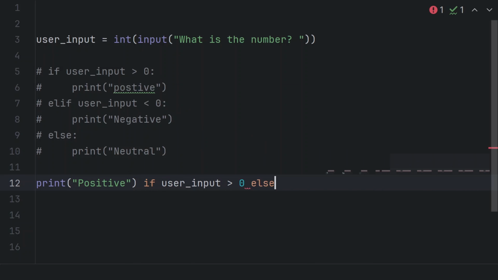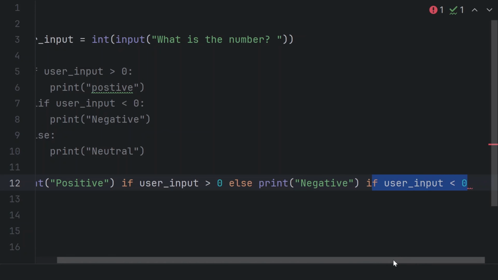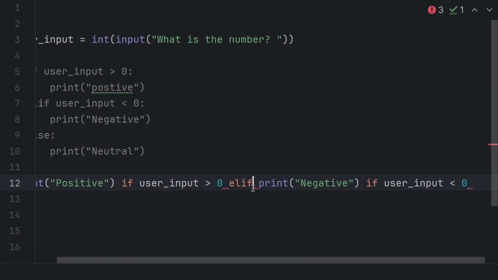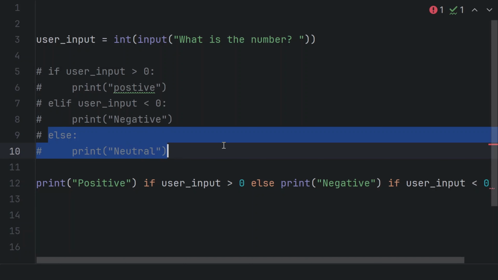So we will write else. This is our elif part down here, so this is what we're trying to write over here. We say else print negative only if the user input was less than 0. So this would print negative if the user input was less than 0. So you can't just write elif like this and then just ignore that part, because this would create an error in Python. So you have to say else if. Now let's write this part of our code, else print neutral.